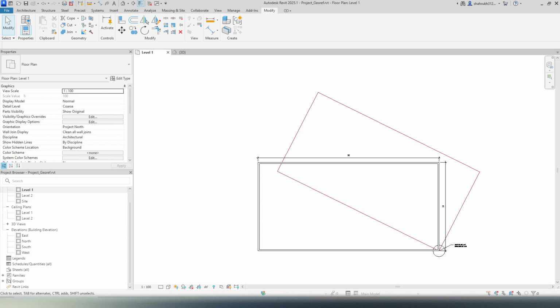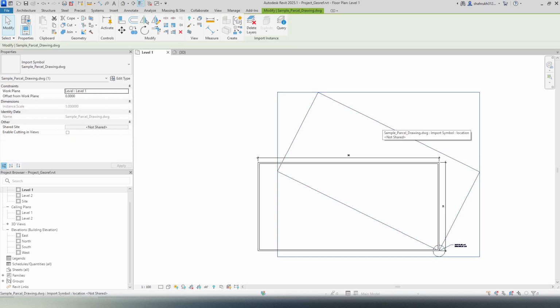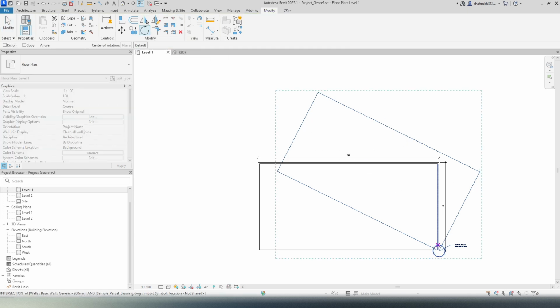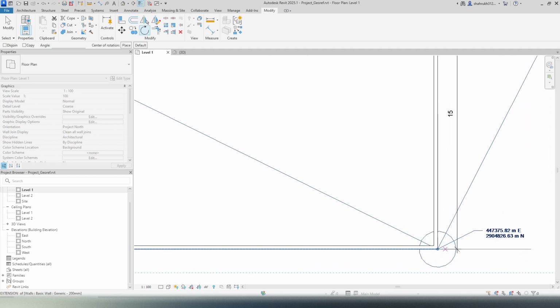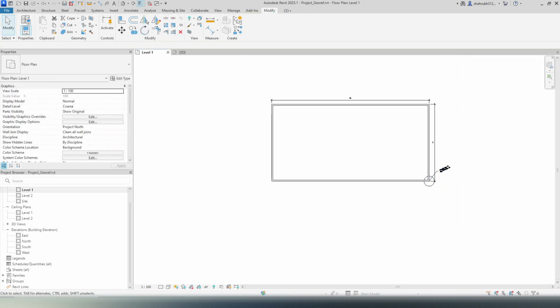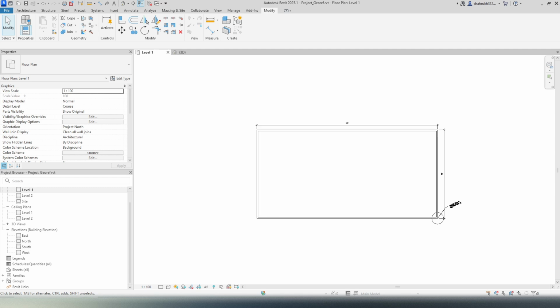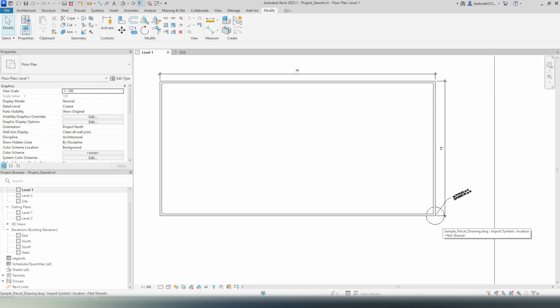Next, you can see the parcel is currently oriented towards true north, and I want to rotate it to align with the project north. For this we can select it and use the Rotate command, move the base point to the building corner, and then use the reference of this edge and rotate it 26.71 degrees to the building edge, or vertical edge, here. Now the parcel and the building element are properly aligned together.